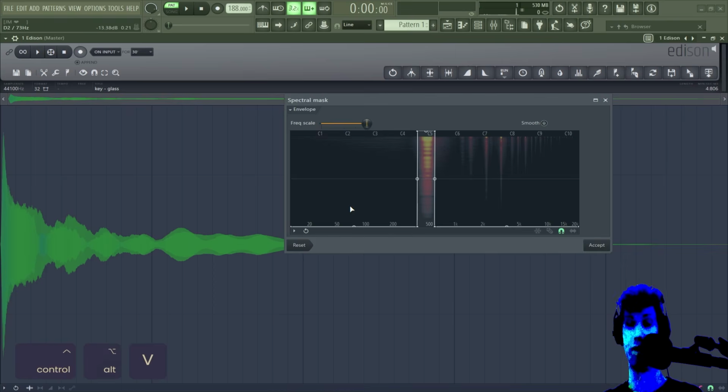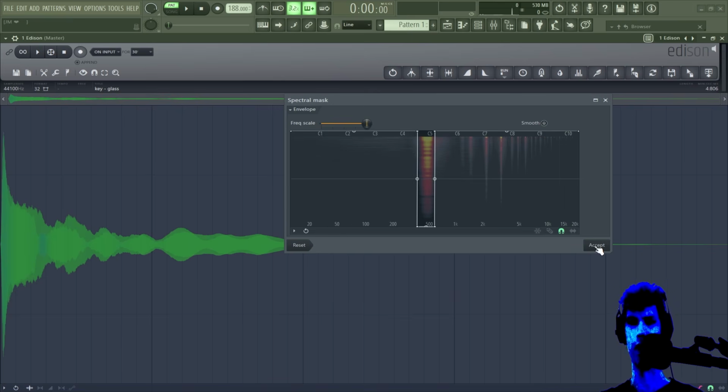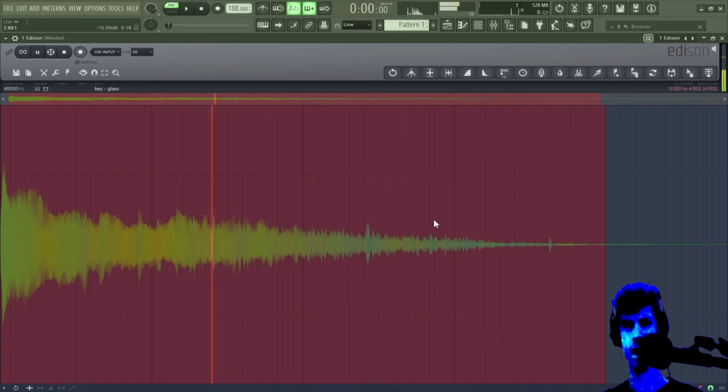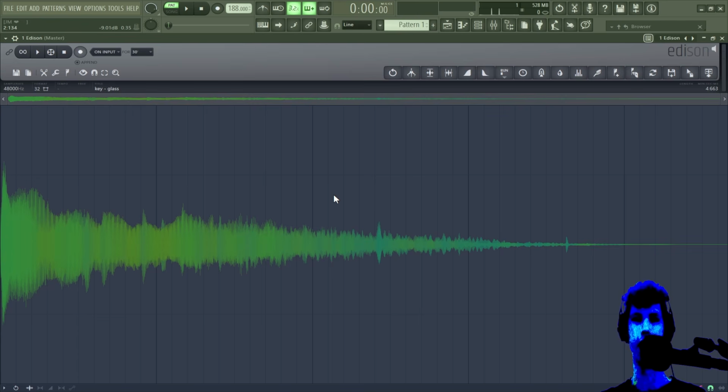Interesting, didn't do what I was expecting it to do. How about we invert it? That's kind of more what I was looking for. Now I want to try doing something granular with it. I want to see how far I can take this sound.